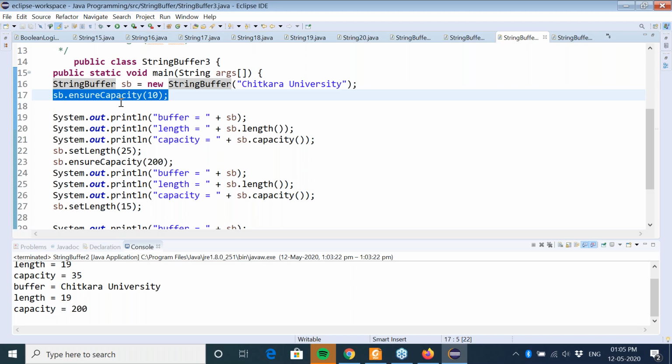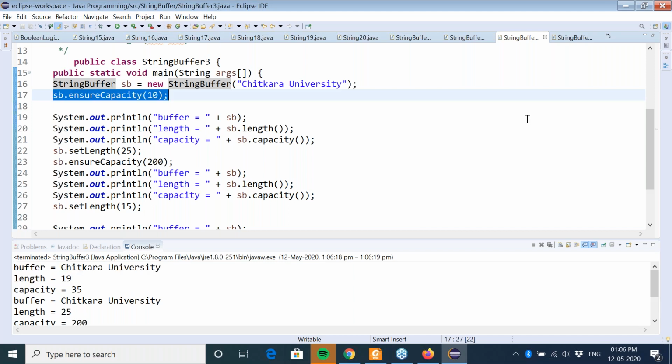Then after, we are using another function, set length. This will change the length of the string. So the capacity of the string is 35, as we already discussed. Length of the string is 19, that is the number of characters in it.